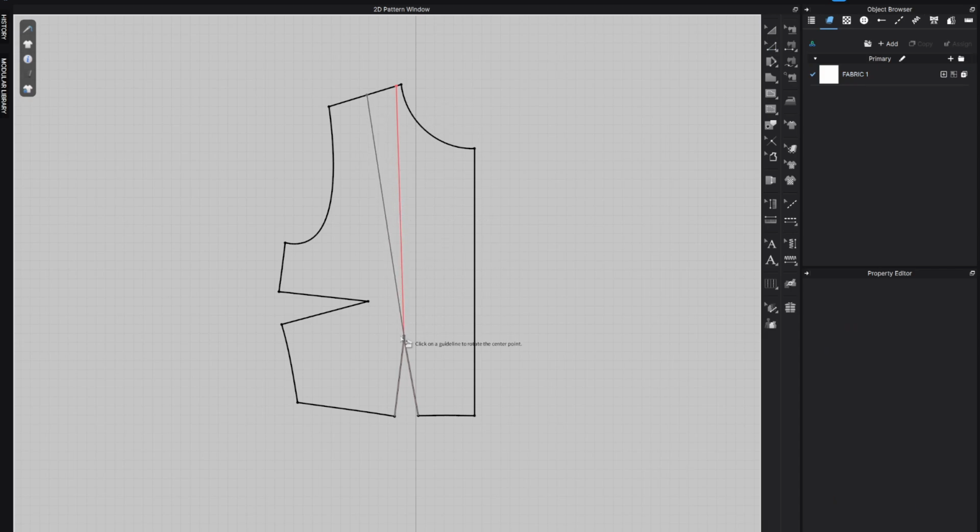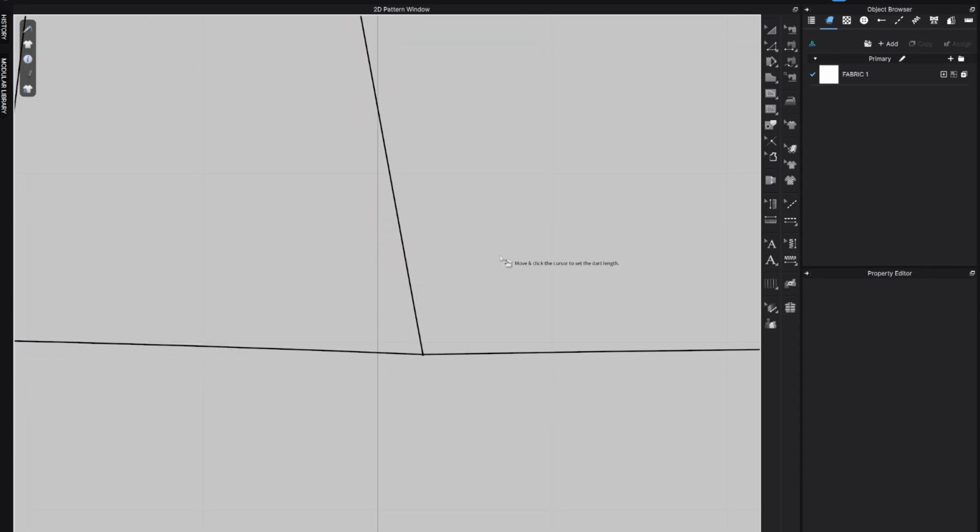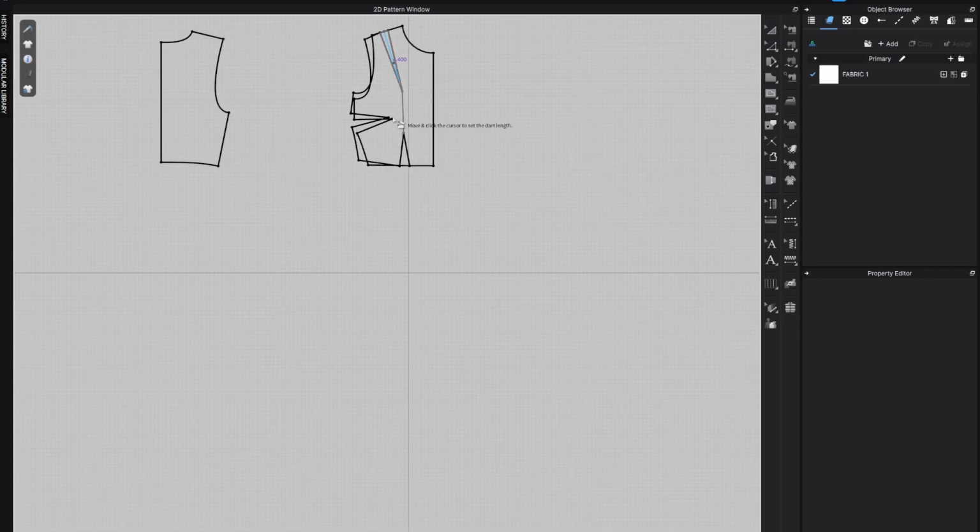When we are manipulating any dart, we have to understand which dart to manipulate first. If you have only one dart, you can do it from the shoulder or the base. But now there are two darts, so I'm starting from the base dart. First, I will close the base dart, then I will close the bust dart.